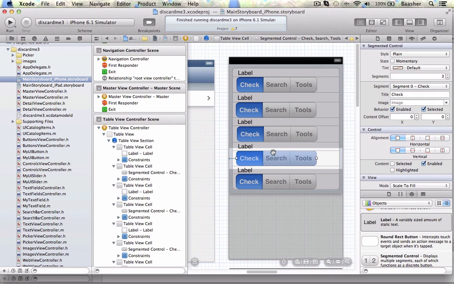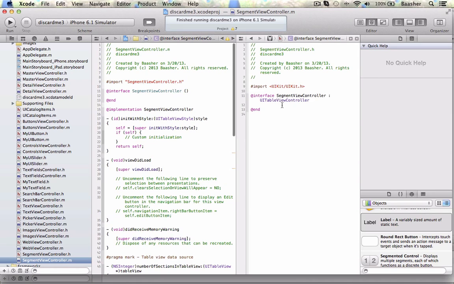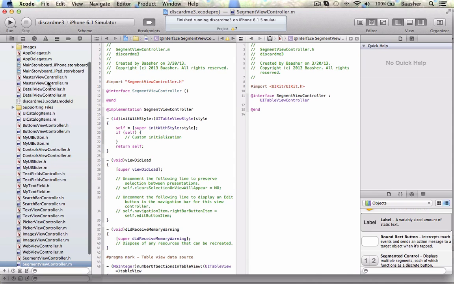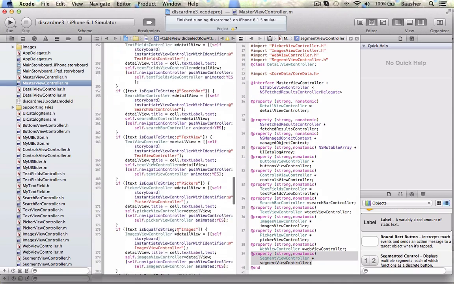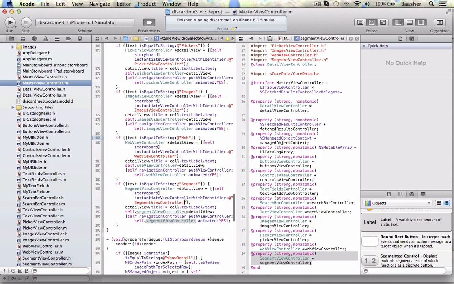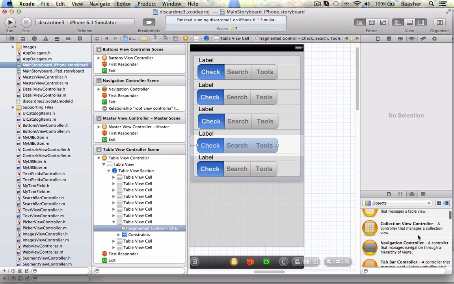In order to simulate the same look and feel in example, first of all I created a segmented view control that inherits from UITableViewController. Then of course in the master view controller I import it, prop it, and copy and paste the if statement. Segment view controller, push an instance of segment view controller. Then I come to the storyboard and I drag a table view controller.